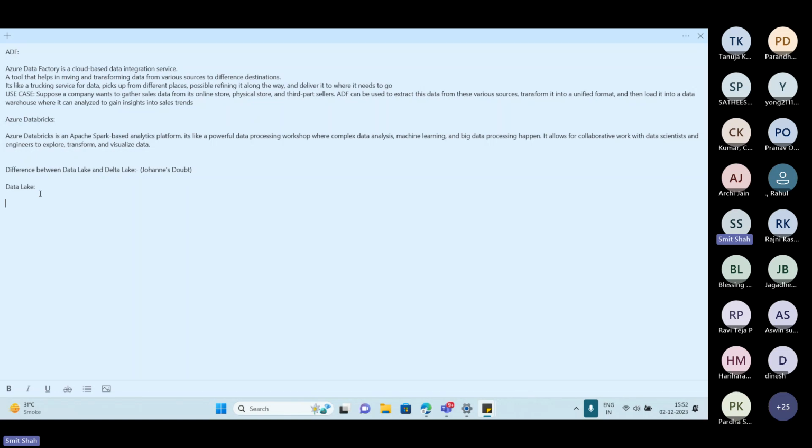So just like in our scenario, in Mumbai, for example, we have many lakes. There, what they do, they dump all kinds of things into that lake, right? Similarly, here in Azure Data Lake, it's like a pool where you can dump all kinds of data, whether it is structured data, semi-structured data, or unstructured data.